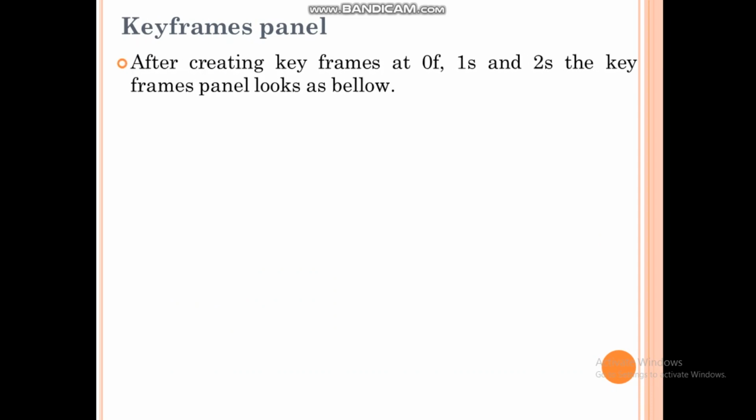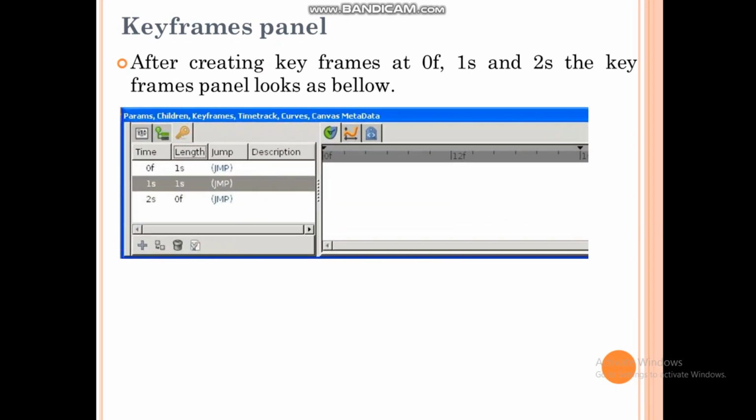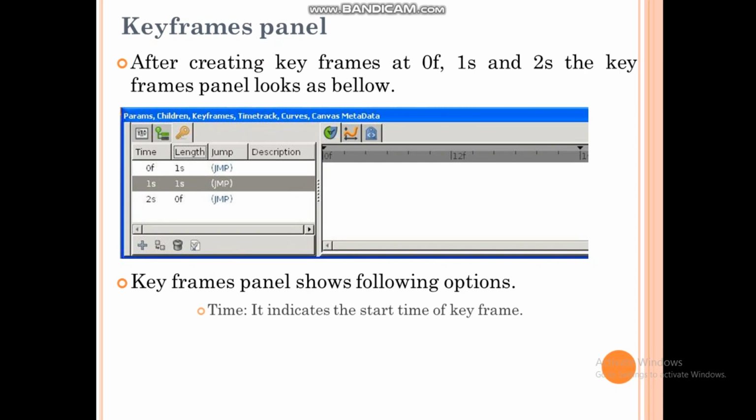Keyframes panel. After creating keyframes at 0f, 1s and 2s, the keyframes panel looks as below. As you can see here, it shows 3 options: 0f, 1s and 2s, and there are 4 columns. You can see time, length, jump and description. So the keyframes panel shows the following options. The first is time. It indicates the start time of the keyframe, so from where the keyframe has started. So here it shows 0f in the first.